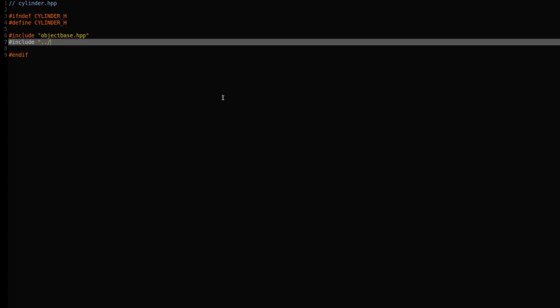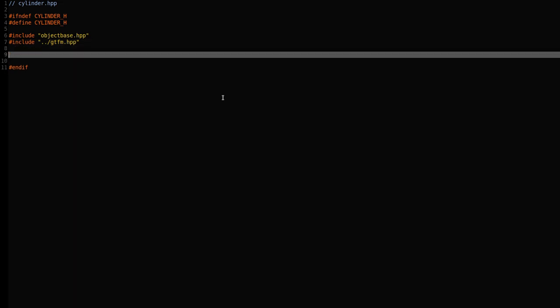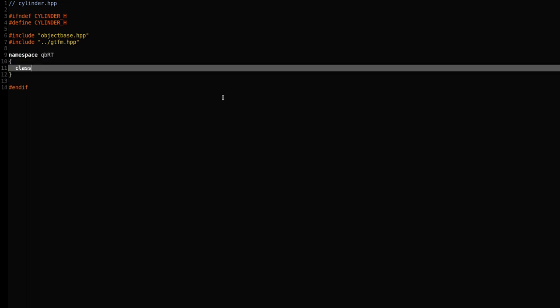So to start with, I'm in cylinder.hpp, and as always, we start with our include guards: cylinder h hash define, cylinder h hash endif. Those are compiler directives for the include guards. We need to include a bunch of stuff. We obviously need object base.hpp, and we also need to bring in ./dgfm.hpp so we can define transforms. Then we put everything into our namespace qbrt, to keep everything neat and tidy, and we define our class cylinder that inherits from public object base.